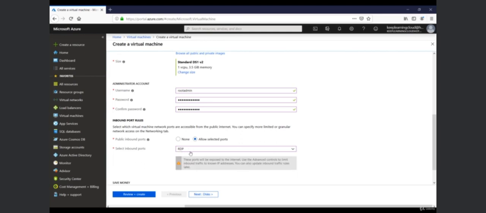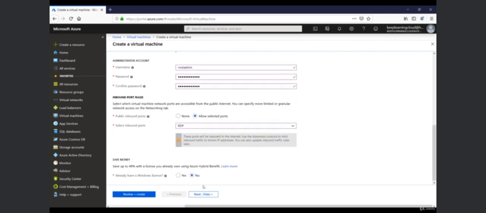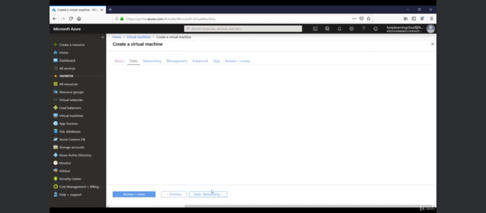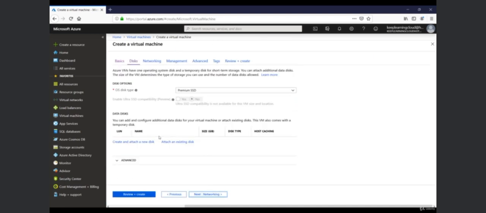So if I want to access it, I need two things. One is an inbound connection allowed on RDP because it's a Windows machine. If I would have selected a Linux machine, I would select SSH. Now I also have the username and password. So once this machine is ready, I'm ready to RDP. RDP is remote desktop protocol, which will let us connect to the machine over remote networks.